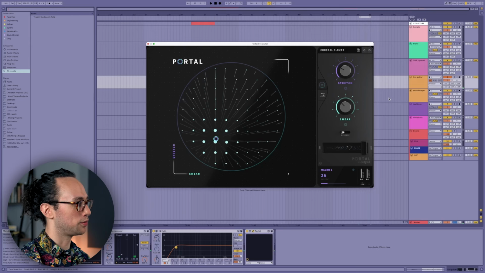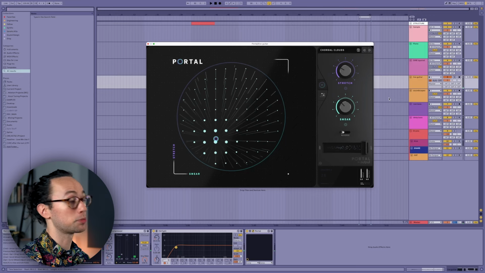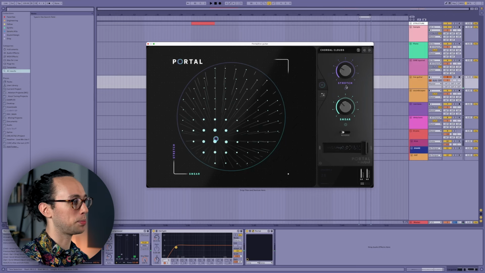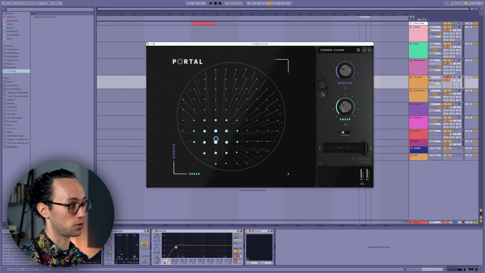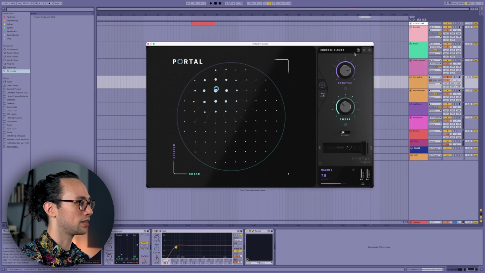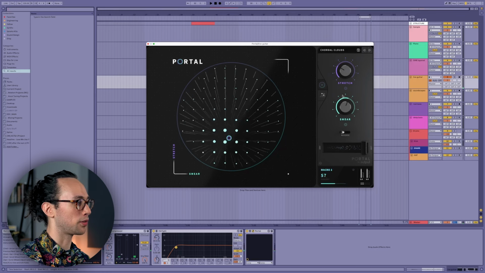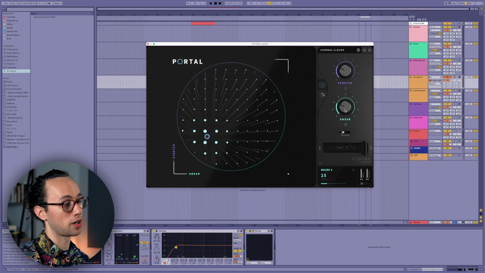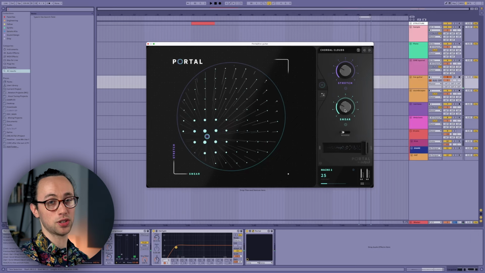So this is what it looks like when you first open Portal. And pretty typically these days you'll get a couple of macros, a couple of big knobs that control several different things from within the plugin. That's exactly what these two knobs are for. And when you move them, you get a little visual feedback for what's happening, depending upon what the macros are actually linked to within the plugin.